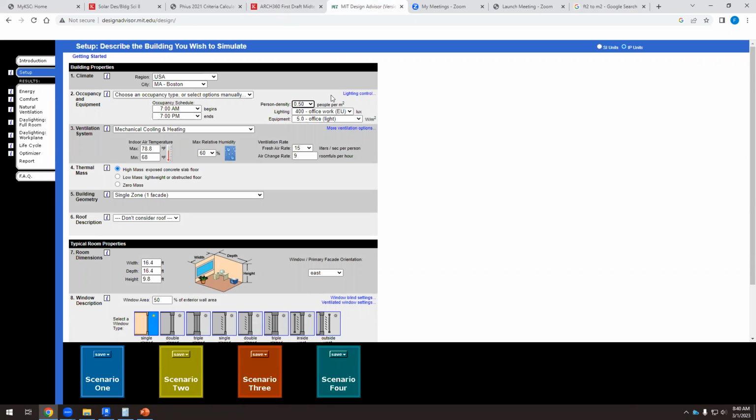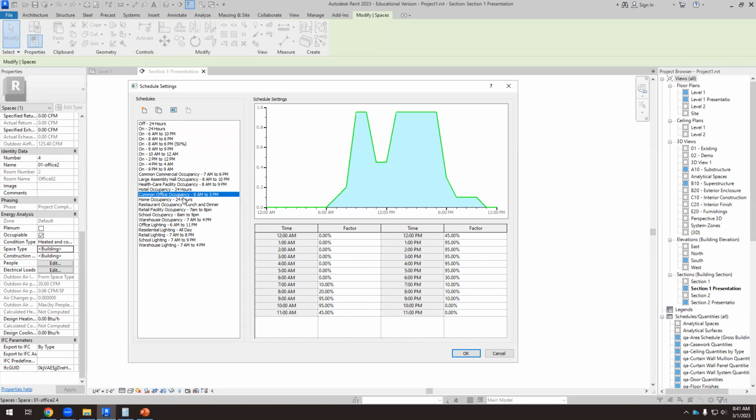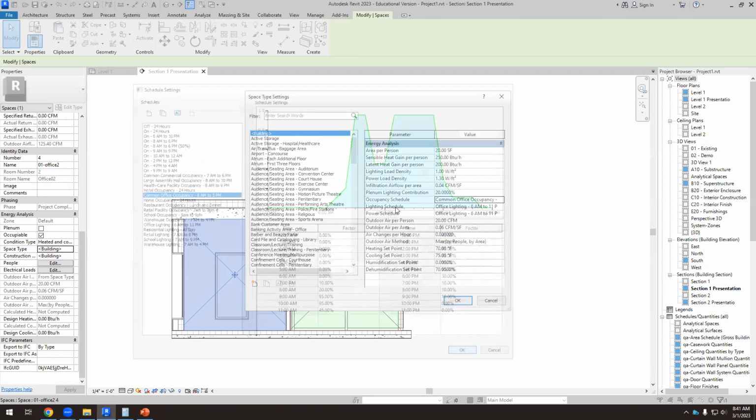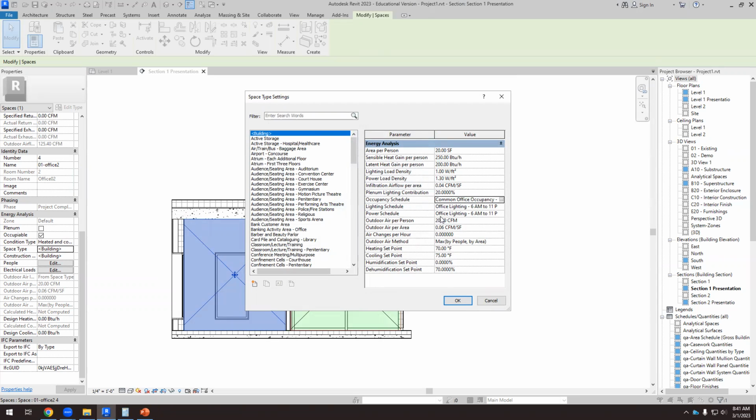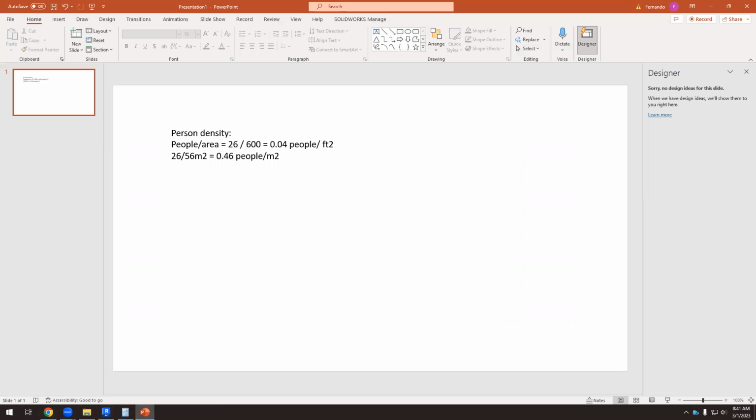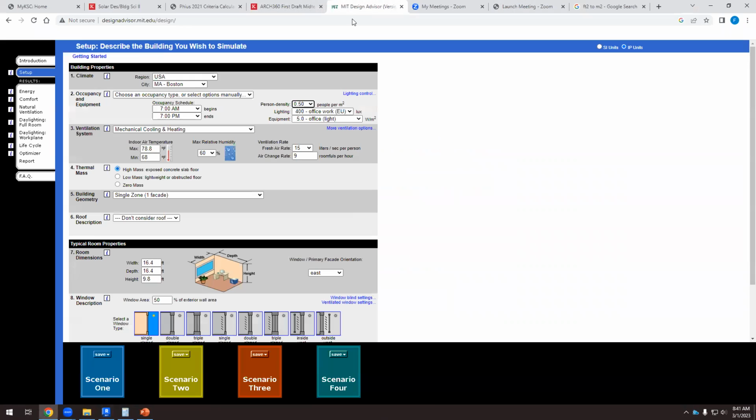That's the density. Here we have lighting and equipment. We haven't taken that into account, or in Revit, if we see that this is an office building, here we have the lighting schedule, and here we have the power schedule, and here we have the lighting load density. Okay, and so here we have a lighting load density in watts per square feet. The problem is that in Design Advisor, we have lux and watts per square meter.